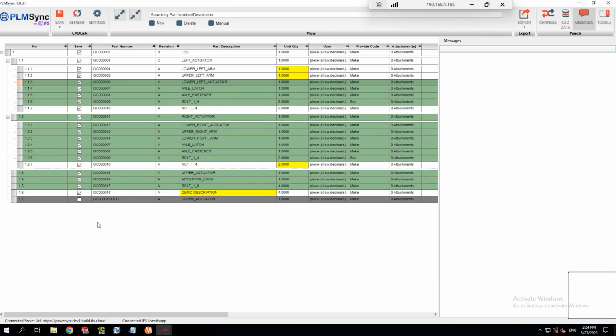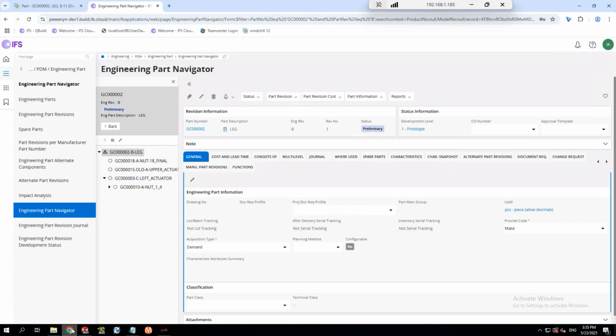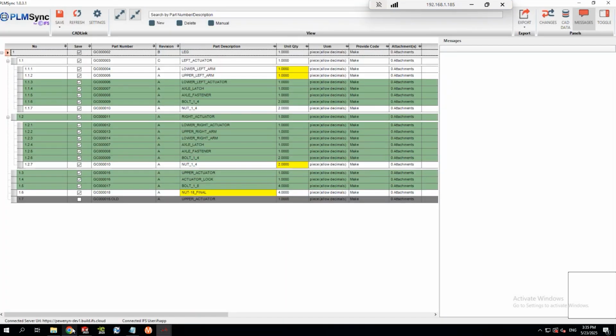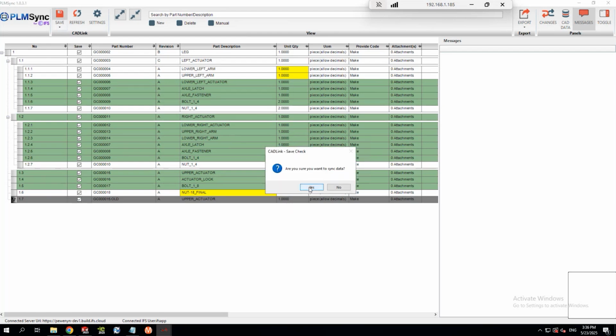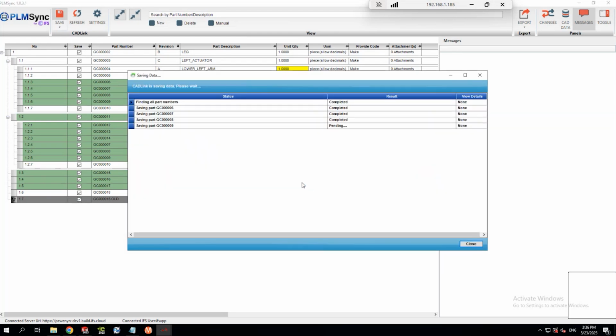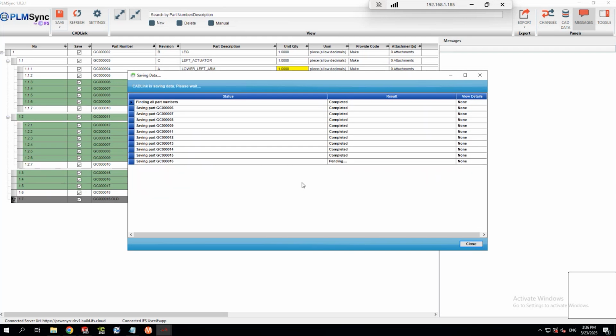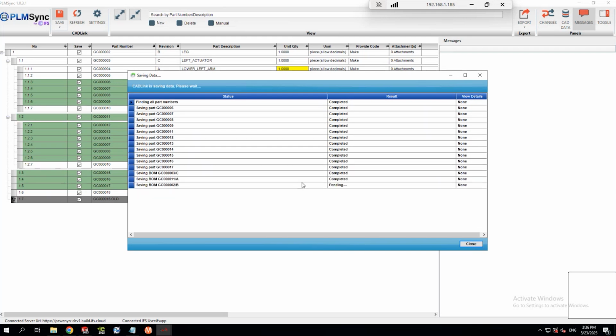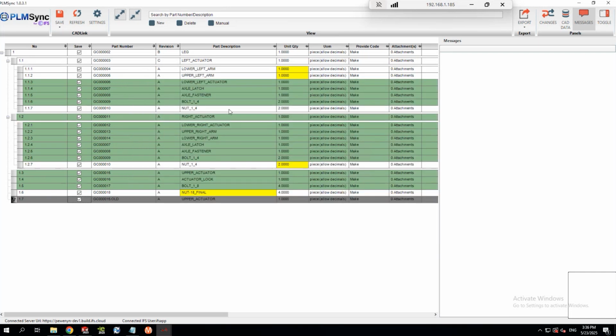Now that we've reviewed our bill of material and are happy with it, let's push this to IFS. Before doing it, we'll quickly take a look at our IFS Engineering bill of material. You'll notice that we have a few parts that did already exist in IFS. Now let's go back into PLMSync and save this bill of material. Here's what's happening. Yellow discrepancies get updated, green items are created and inserted into the bill of material, gray components are removed from the bill of material, all with a single click.